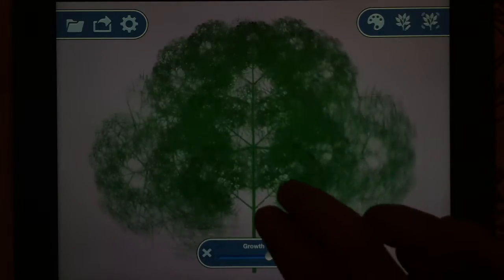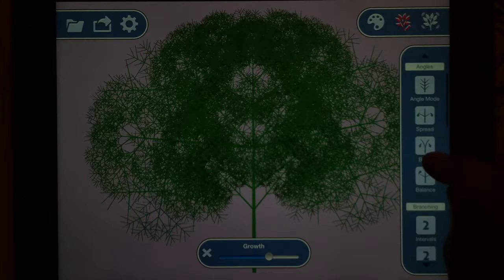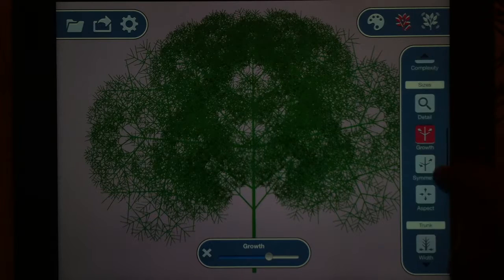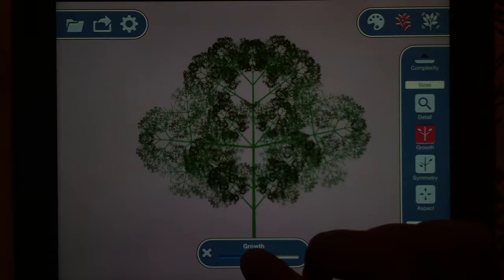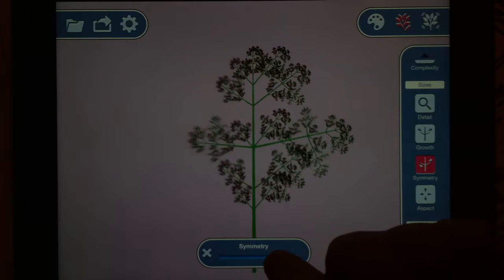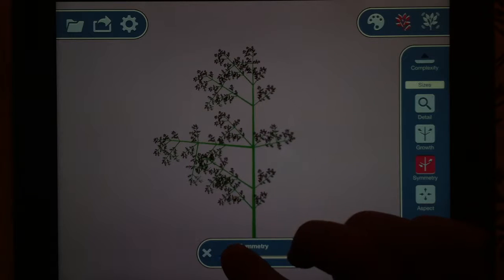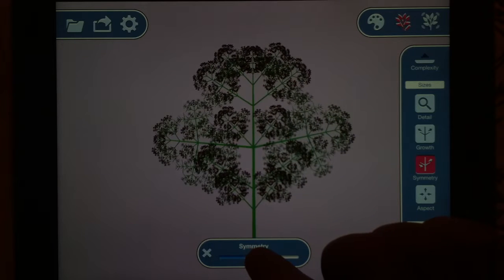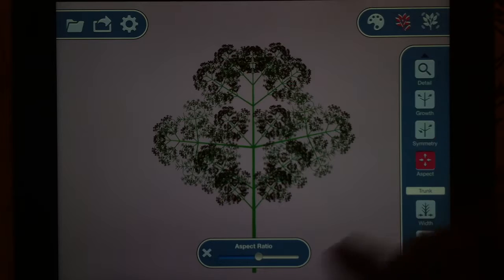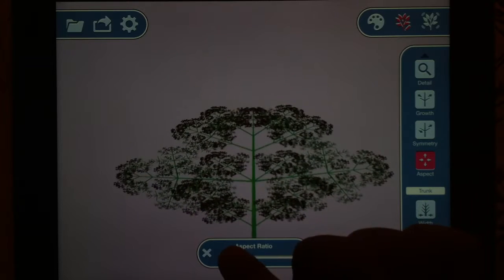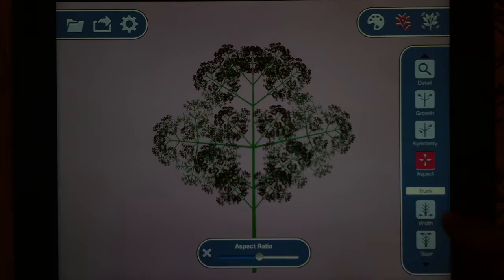The results are quite mesmerizing, and quite interesting just to play around continuously with these things. And then symmetry shrinks or grows one side or the other of the tree to allow you to change this symmetric balance. Aspect ratio stretches and expands it in this direction.